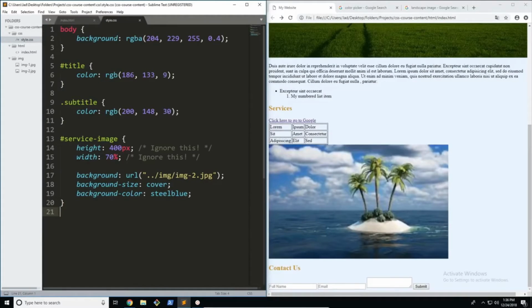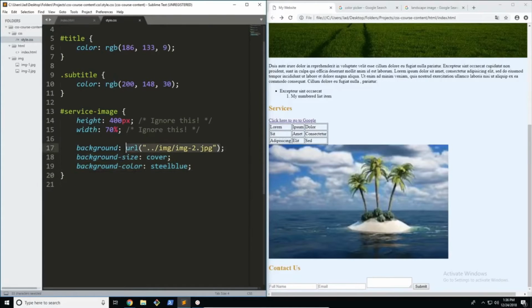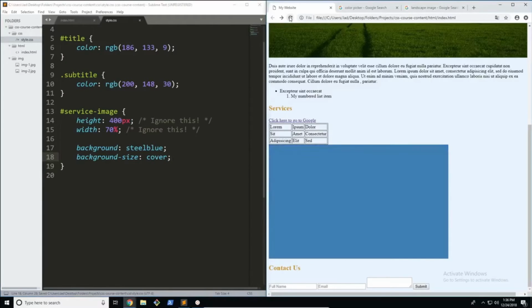And for now, I'm just going to go ahead and erase this background. And I'm just going to have a single color. So I'm just going to say steel blue. And I'm going to also erase this color property. So now we have a background of the steel blue color. There we go. So now it's working.